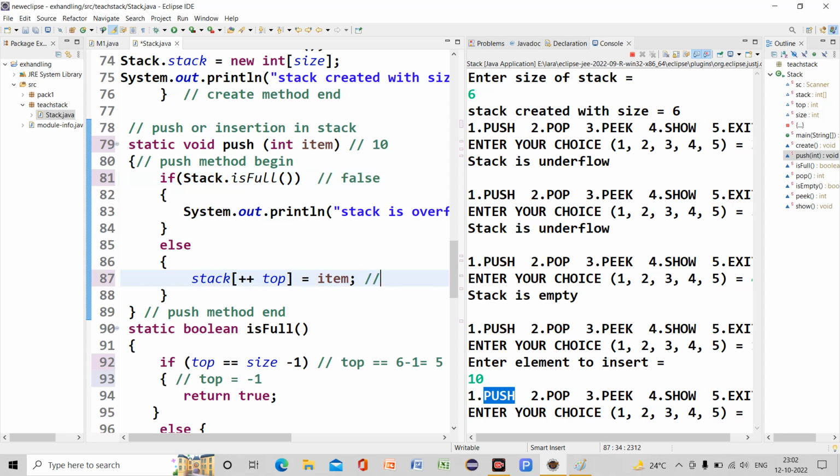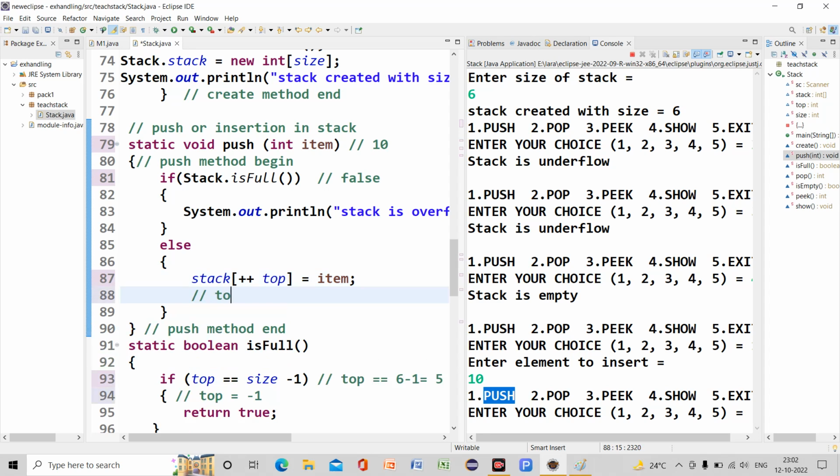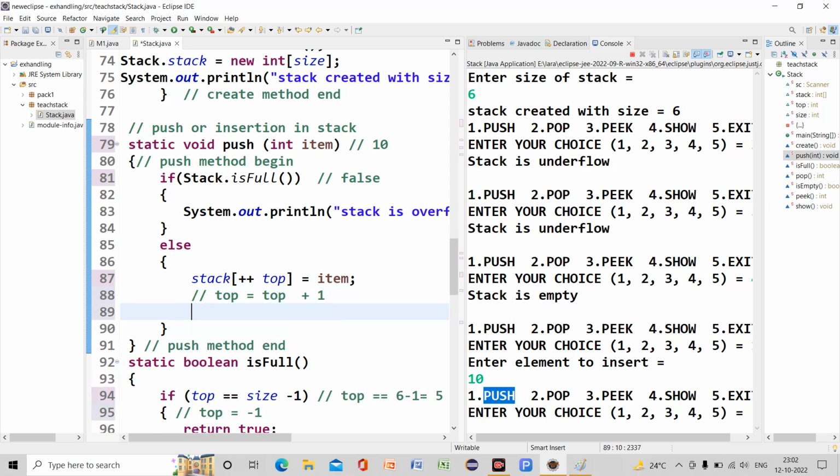This else is saying, dear top, whatever you are, increase yourself by 1. It means top is equal to top plus 1. I hope you must know which kind of operator this is. This is a pre-operator.